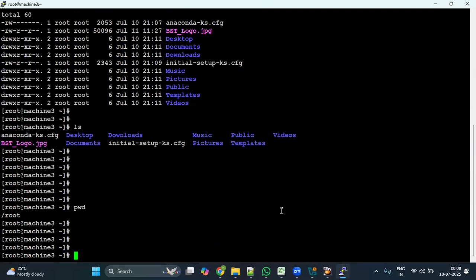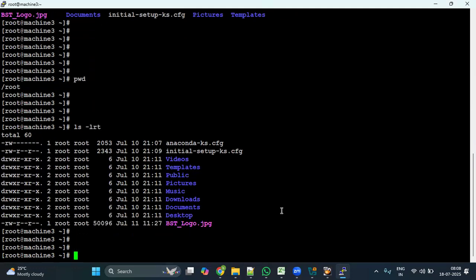Where am I? pwd shows /root. How to create the files? I want to create a file. Yes, I know files and directories. In the Linux operating system, everything is a file or directory. In Windows, everything is a file or folder. I want to create a file. I want to create a directory.